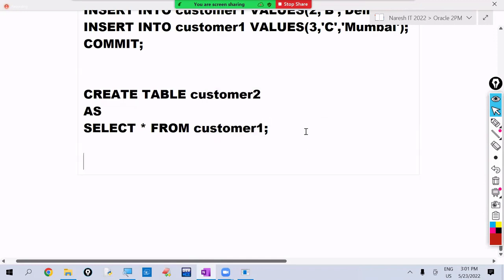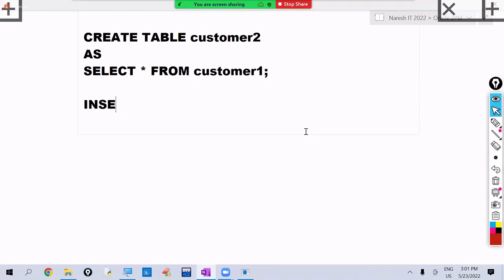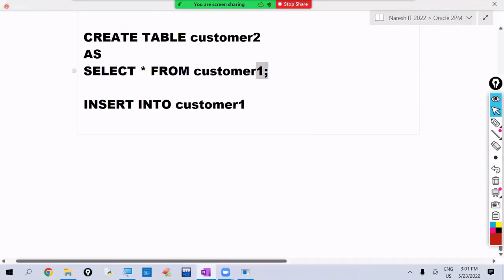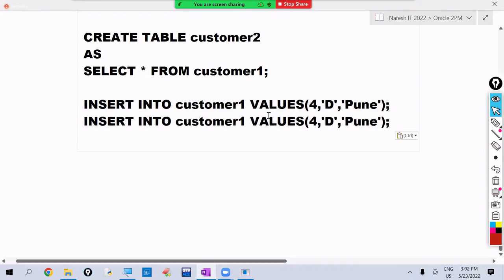Now in the customer 1 table, we are inserting 2 records and we are updating 2 records. Insert into, in which table are we inserting now? Customer 1. Customer 1 we are maintaining in OLTP. So 2 customers visited, we are inserting them. Values 4 D, I'm giving city name as Pune. Okay, next 1 more record we are inserting. Insert into customer 1 values 5 E, Kolkata I'm giving.